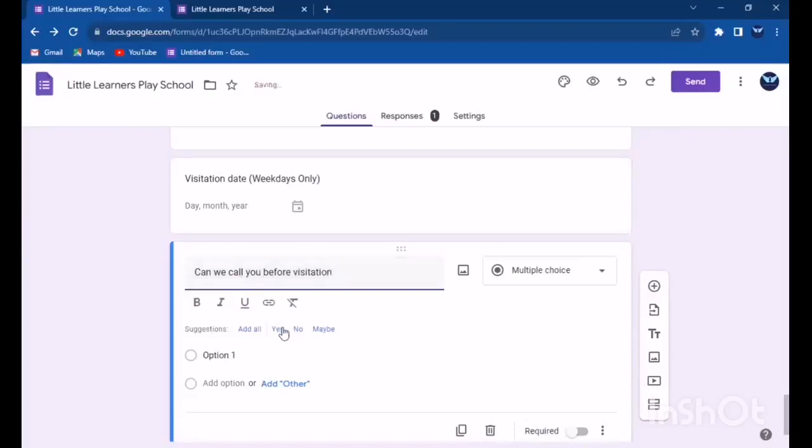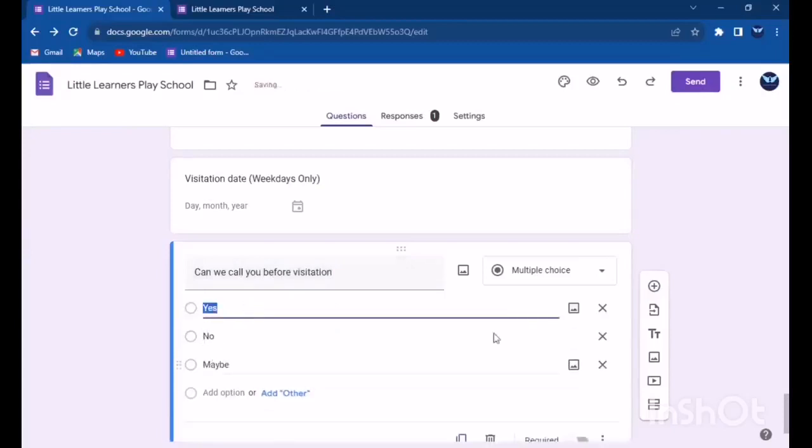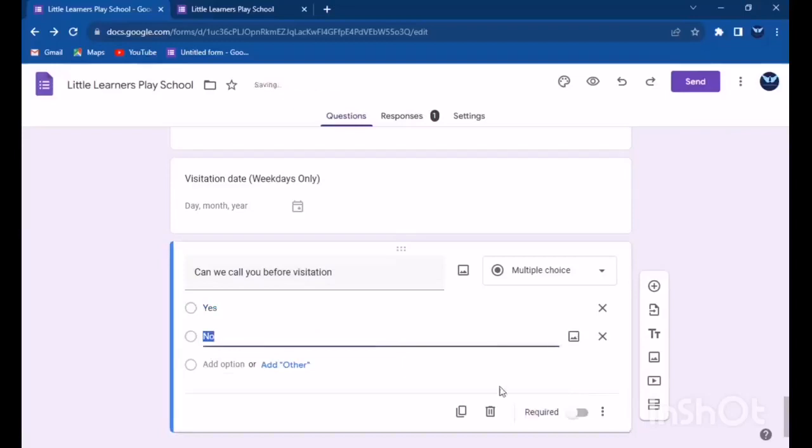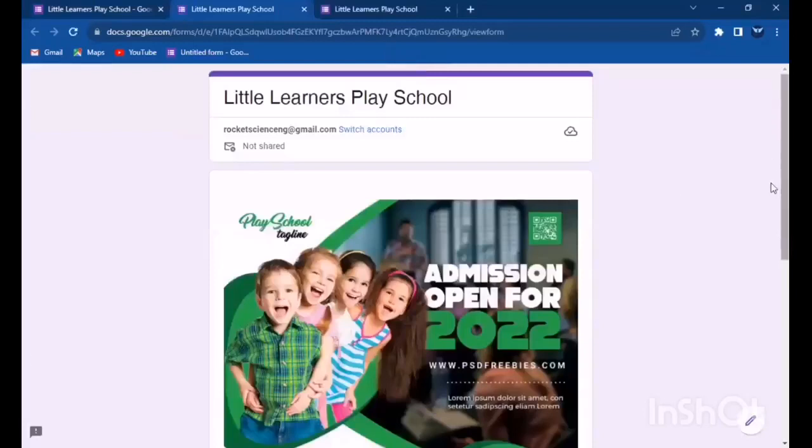Okay, so this is yes and no. I'm going to add all. Automatically, it's going to fill all of them for me. Look at this, yes, no, maybe. So I can remove the maybe because I don't want that to be there. So let's quickly preview how the form looks. And yeah, this is the final outlook.